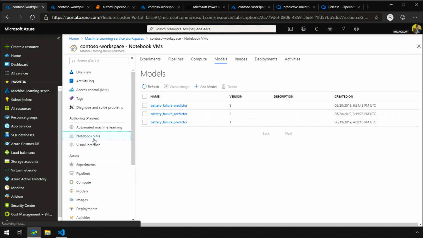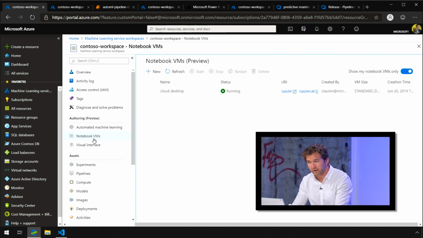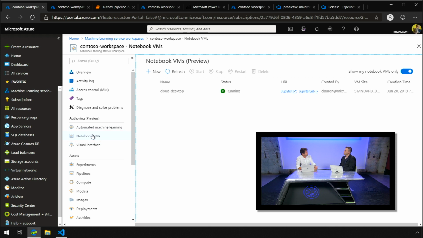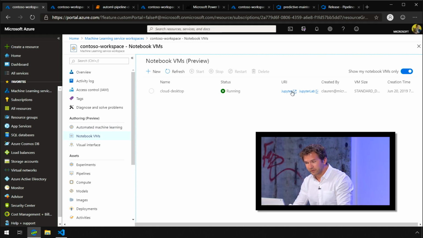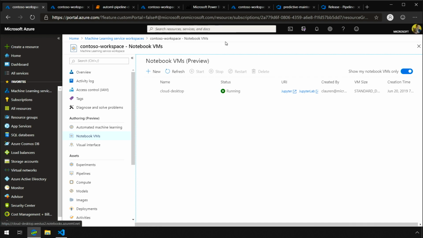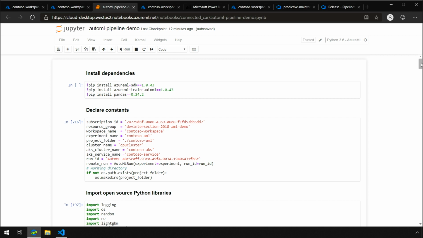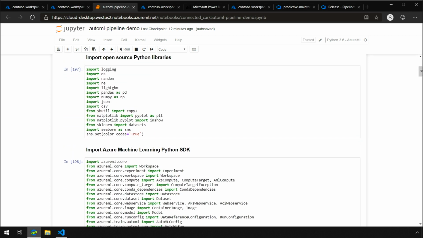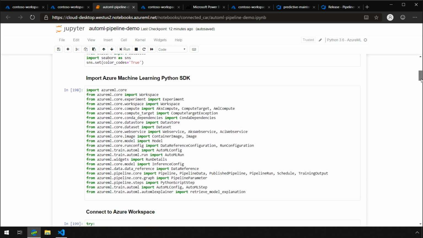Okay. Now, to get started on an experiment or to continue working on one I already have, I even have a list of notebook virtual machines integrated directly here. So those are like cloud workstations, if you will. So I can log directly into the Jupyter Notebook from the portal here, or access the URL directly and open a notebook that I've already been working on. You can see I've got a bunch of open source Python libraries like Pandas and NumPy, etc., and the Azure Machine Learning Python SDK, which I can install and use on my local laptop or use this cloud workstation as well.